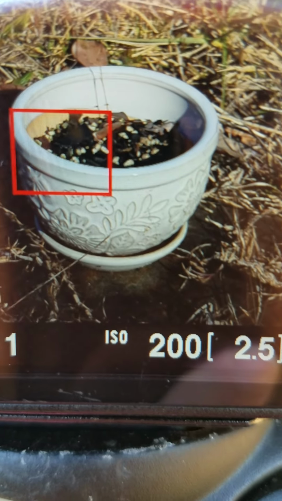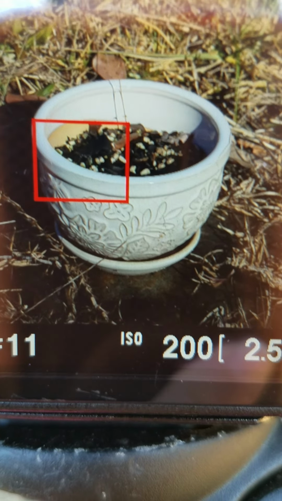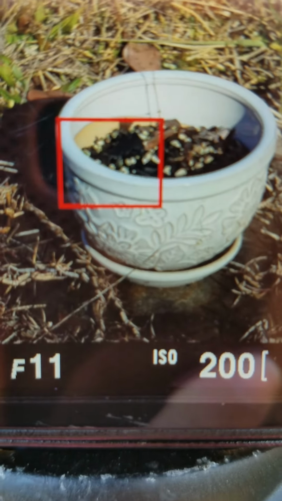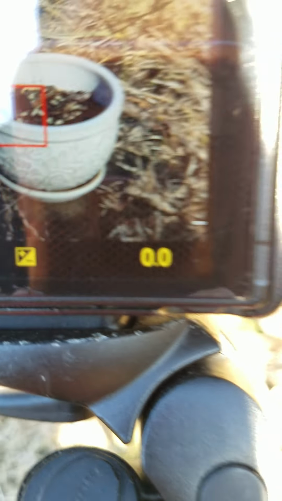And why it does that is because it's metering mostly for that white, and it is trying to make that white 18% gray. That's its goal.